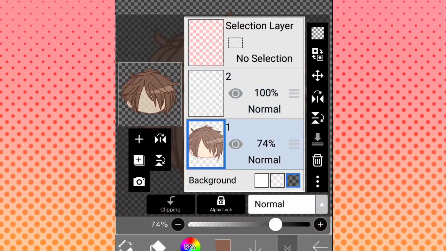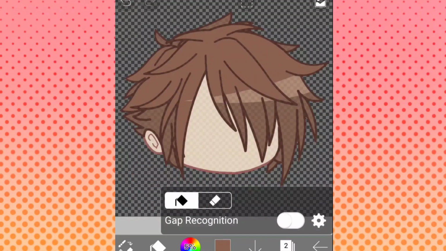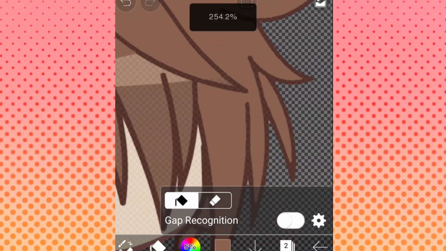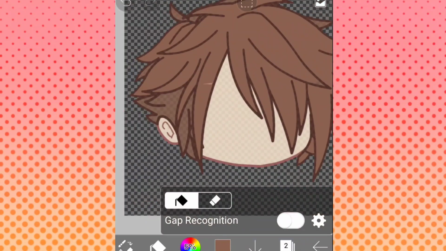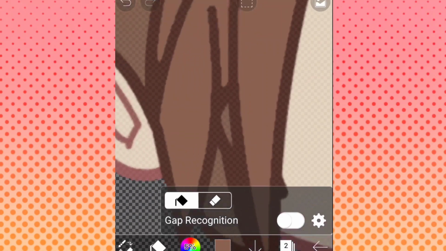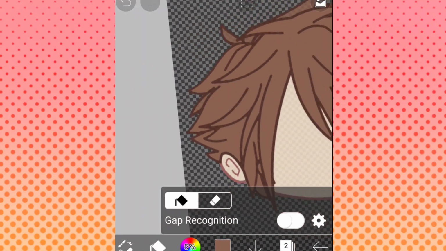Alright, make a new layer. Lower the opacity of your original layer if you'd like, and using a bucket, you can then do what I'm doing. Bucket the bucket. Bucket the bucket, that makes no sense.